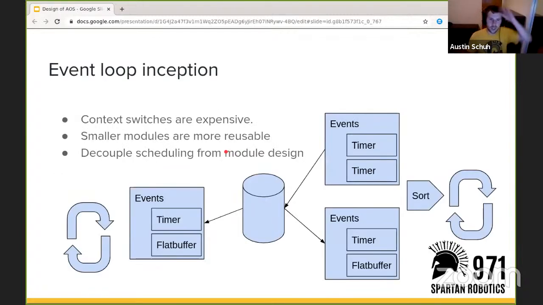Okay. So what else can we do that's fun? Event loop inception. We said before, context switches are expensive. What we also want to be able to do is have people write smaller, simpler modules. So instead of writing an entire superstructure, we could have a little module for the flywheel and a little module for the intake, for example, and then a little module that makes them work together. That would be more flexible and let us reuse code better. So that would be cool to support.